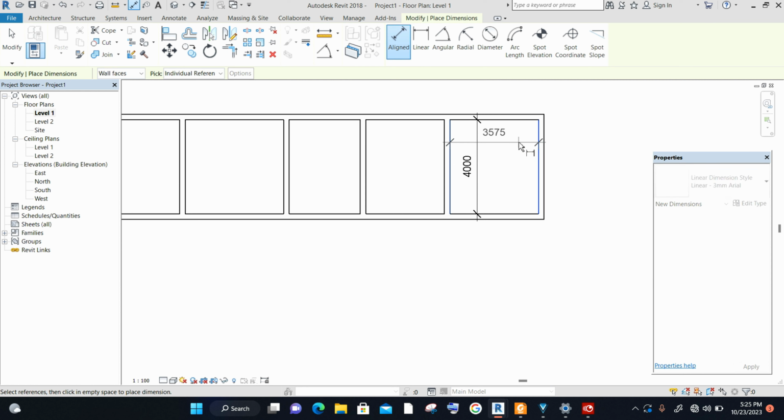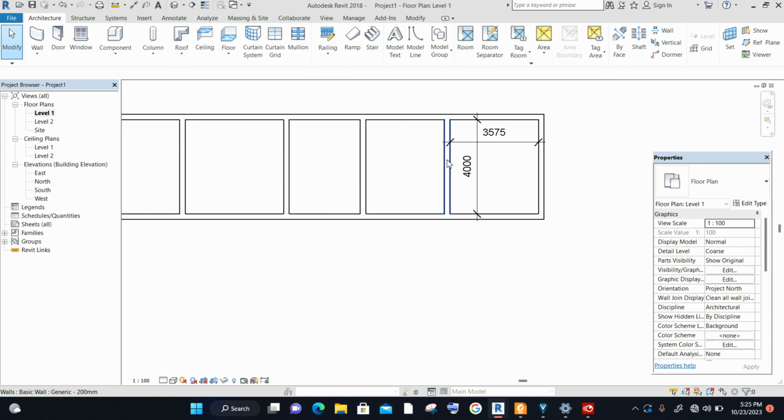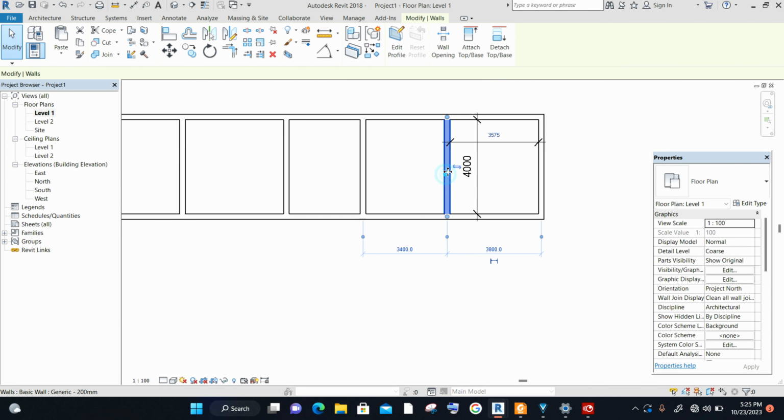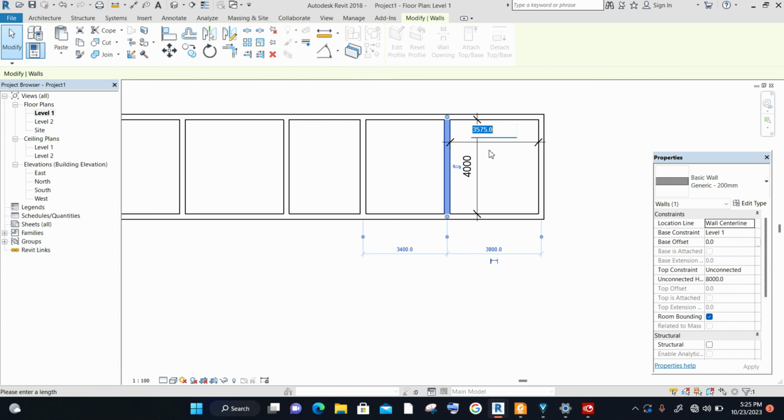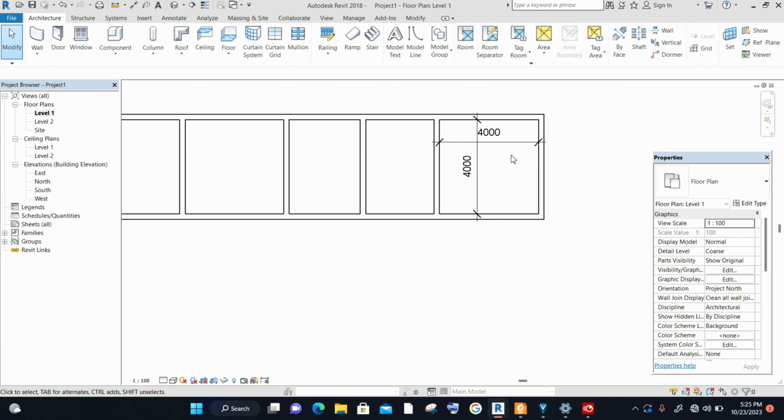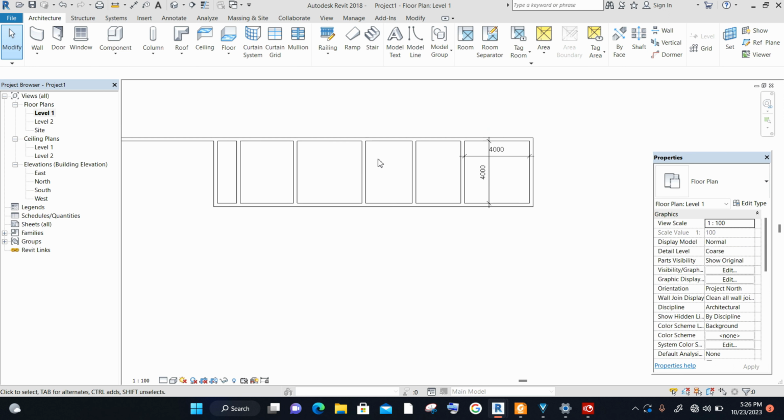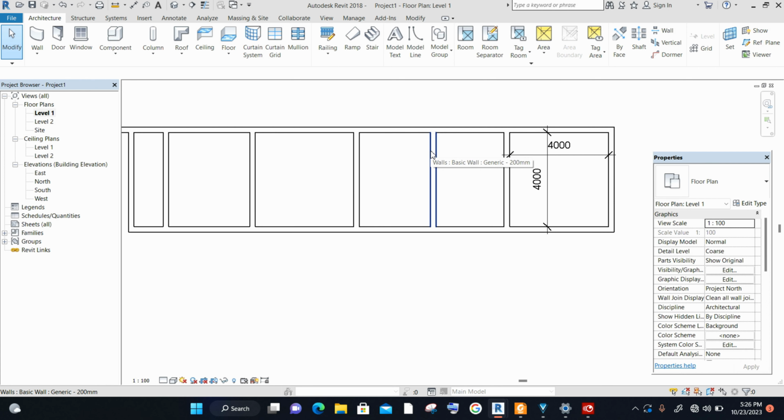It is 3,575. So we are still going to adjust that. So to adjust that, after putting your dimension, you click on this side of it and type 4,000. There are other different ways to do this, but for the purpose of people that are very new in Revit, I want to do it this way so that you can have a proper understanding. And as you are growing with it, you can still know other ways of getting this right more easily than the way I'm doing. Sure, you understand?